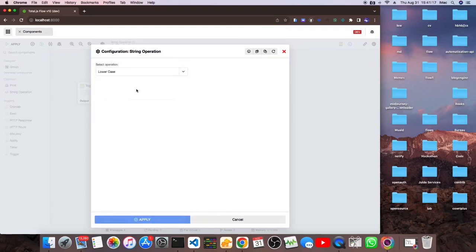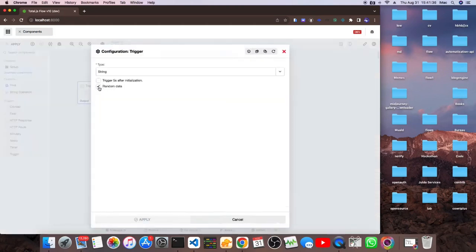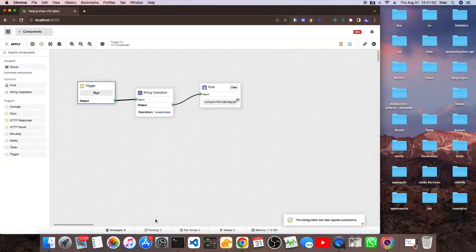Okay, let us select lowercase for example and click on apply. From now we can click on run, and yes, we have the message in and the message out. For now we cannot see the difference, because we don't have a custom string here. If we uncheck the random data here, we are now able to put our own custom string. Okay, let us say hello world, and click on apply. If I now click on run, we have a message here.